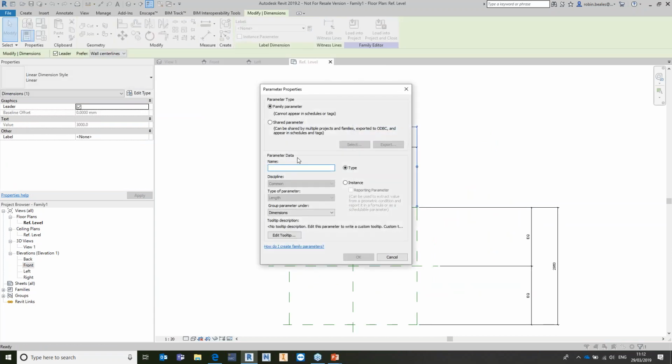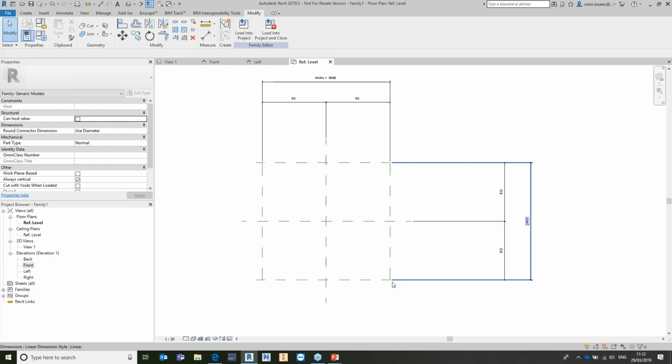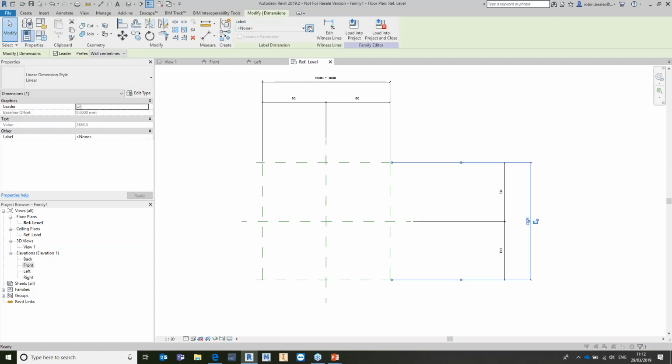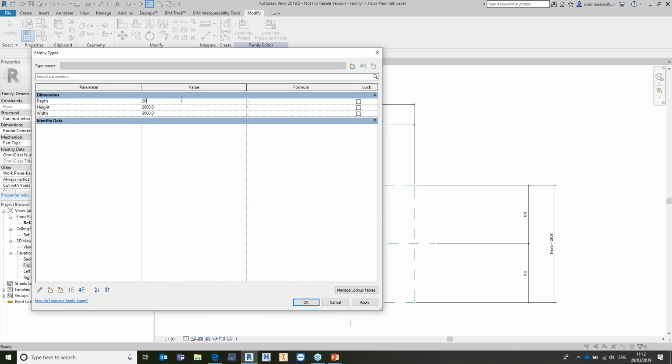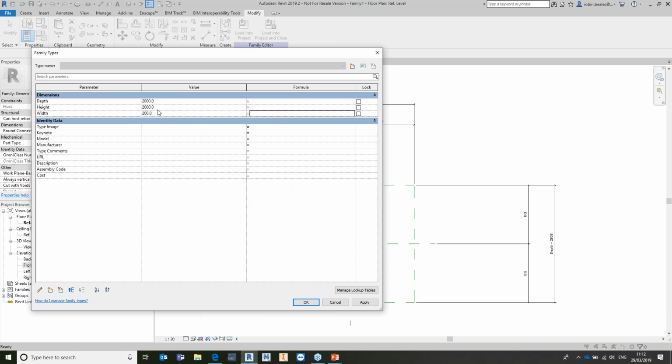I'm going to do the same thing here. So I'm going to say that I want a width, and I'm going to link that to this dimension, and I'm going to say that I want to have a depth, and I want to link that to this dimension. Just to make my life a little bit easier, I'm just going to round all of these up so that we've got 2000 by 2000 by 2000 millimeters.